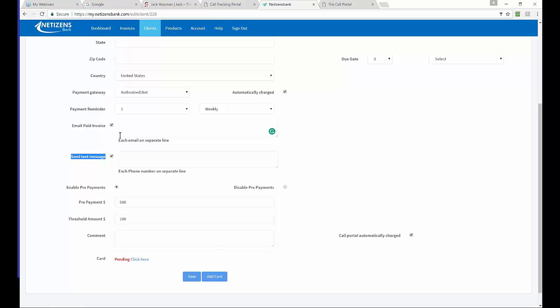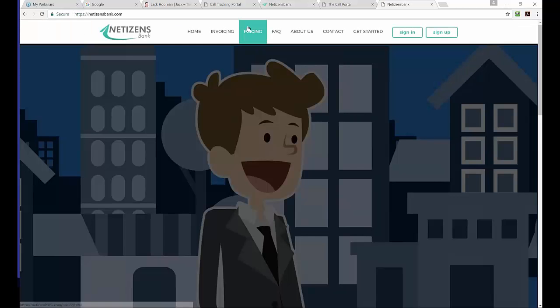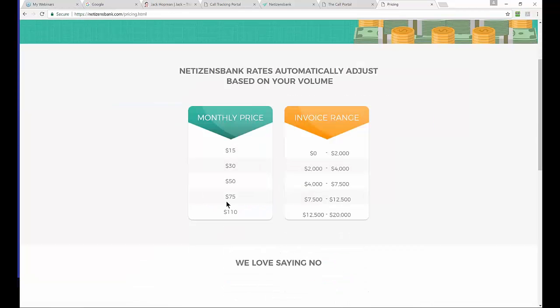How much are the fees for sending recurring invoices? If you go to Danske Bank, it's all very cheap. Go to pricing. If you get paid $4,000 monthly, you only pay $30 for this system.